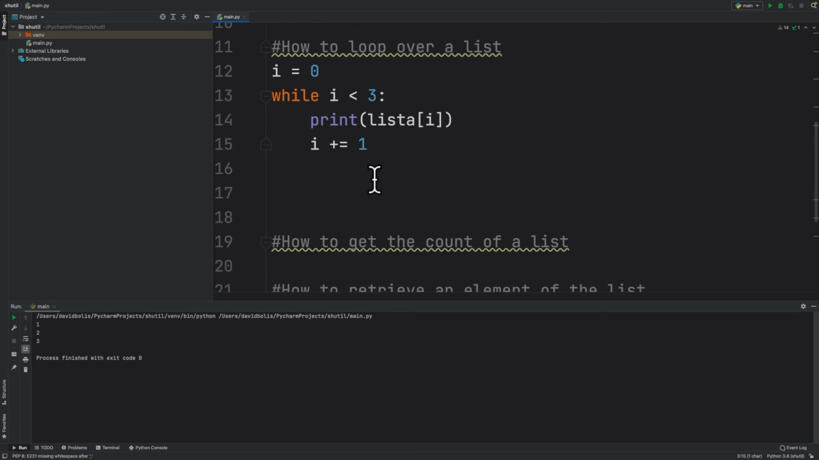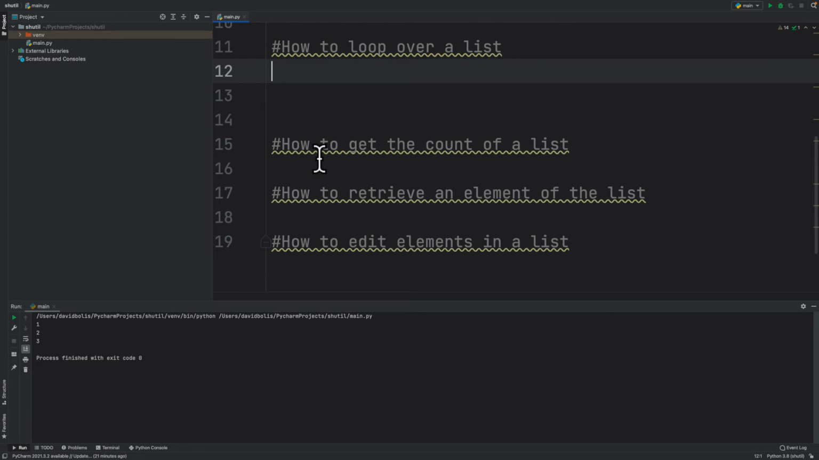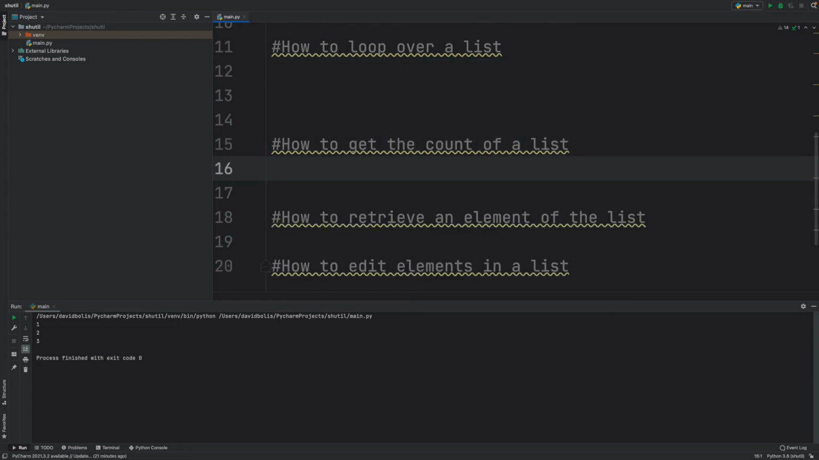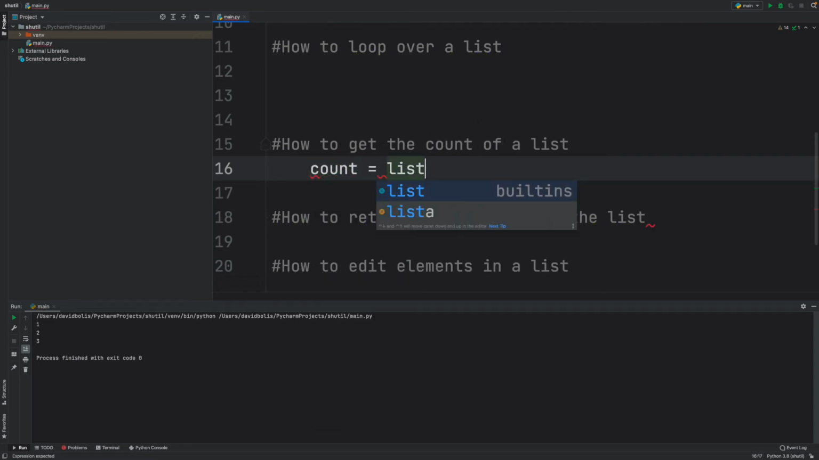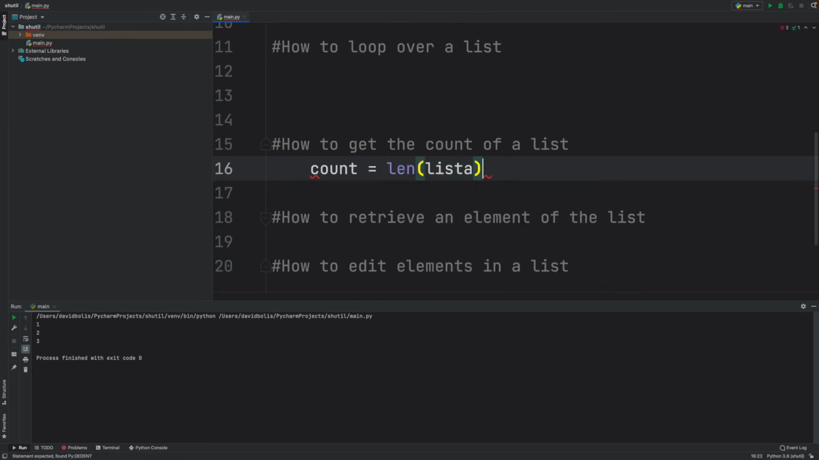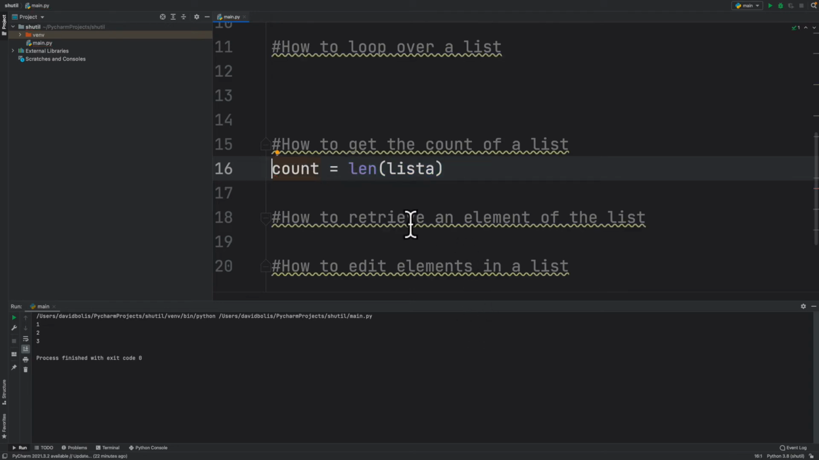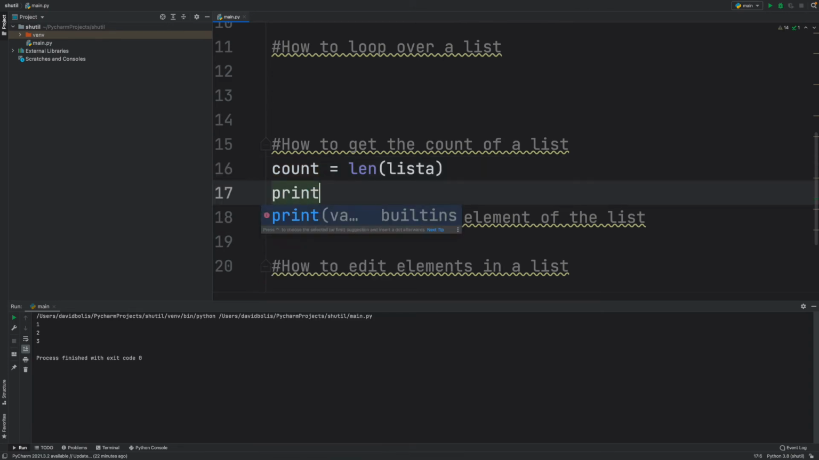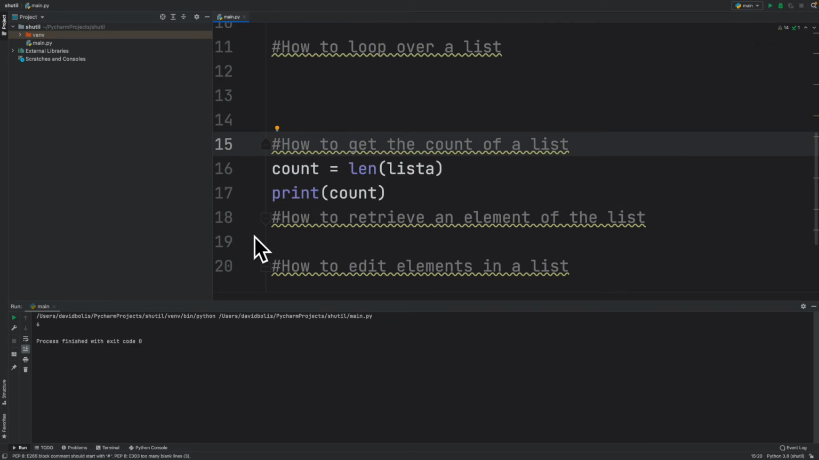Now I'm gonna move to our next example over here, where we get the count of the list. How do you do this? Well, we actually have a predefined function that we can use, and it's very useful. All we need to do is simply assign that count of a list into something. So I'm going to say count is equal to list A dot, and you can type len for length. There we go. And then let's go ahead and print that count. And now if I run this, it says 6.